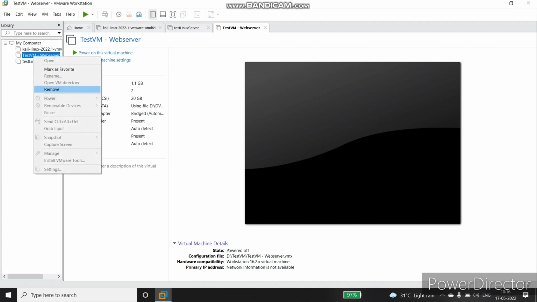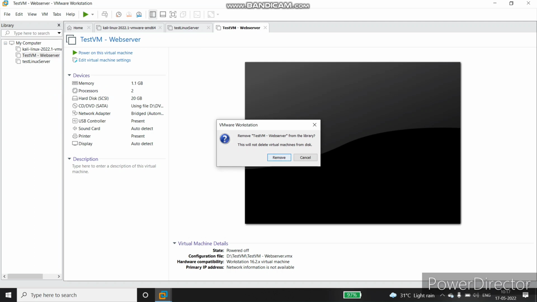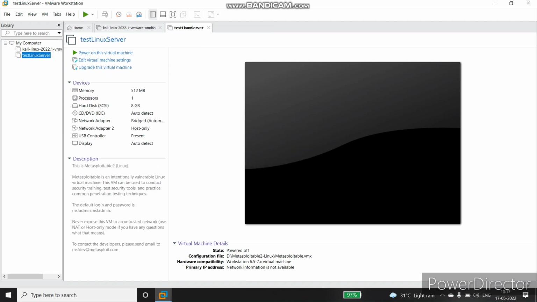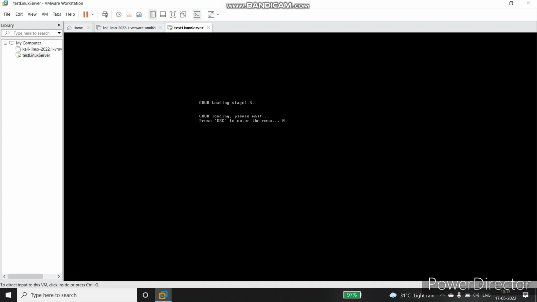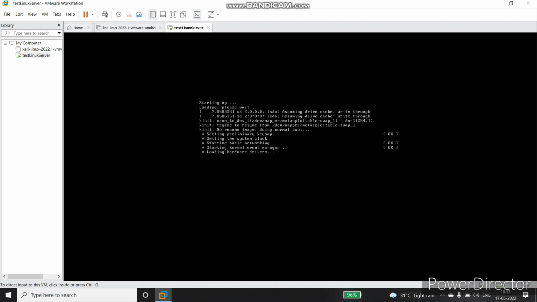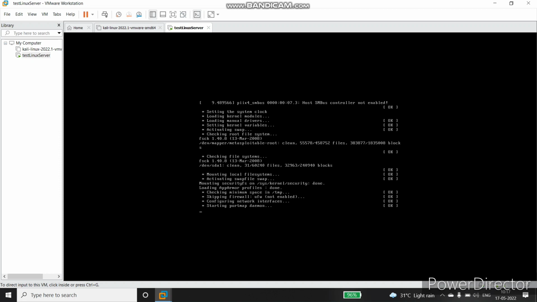So first run the Linux test server. It will fire up that machine. This machine already has a web service installed, which is based on PHP and MySQL. So it has both a web server as well as a database inside it.